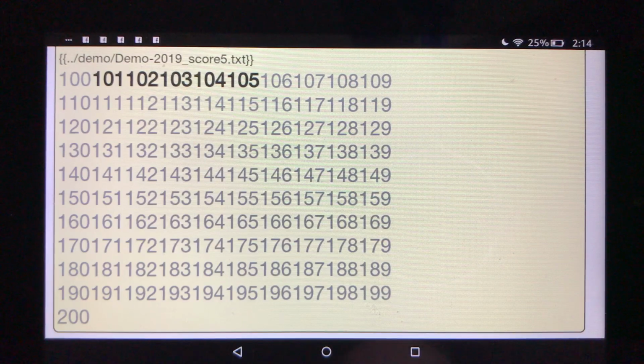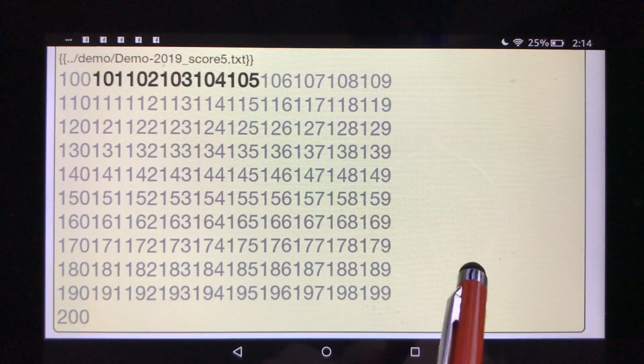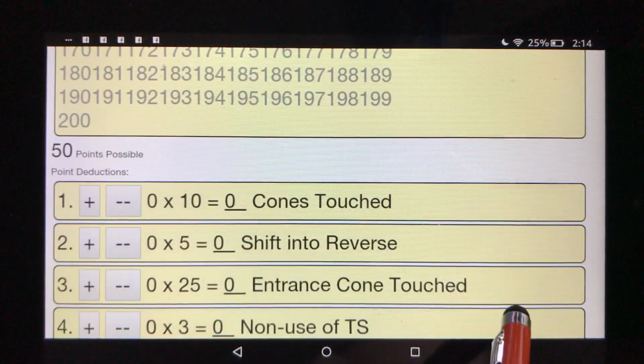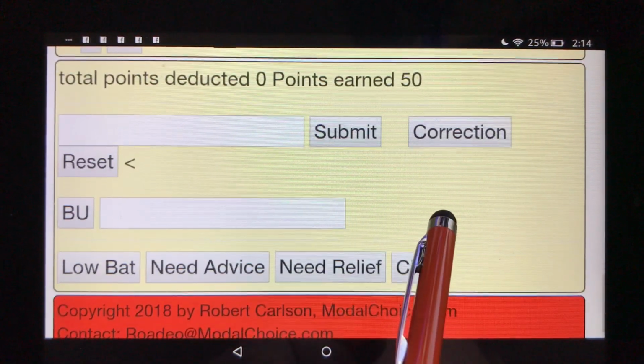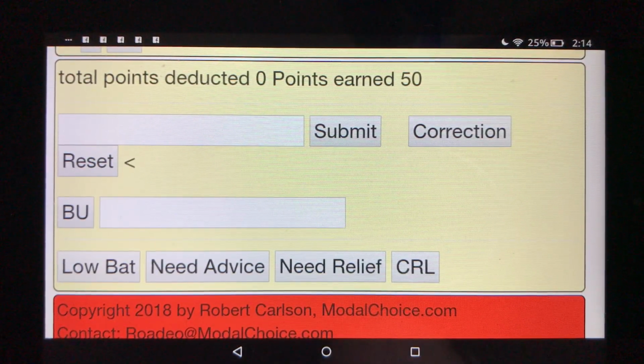We have a total of 100 vehicles or driver numbers from 100 to 200. This is fully settable up front depending upon the size of your rodeo. You might want to have fewer numbers in there or even more. At this point, we scroll all the way down, and we have several possibilities here.